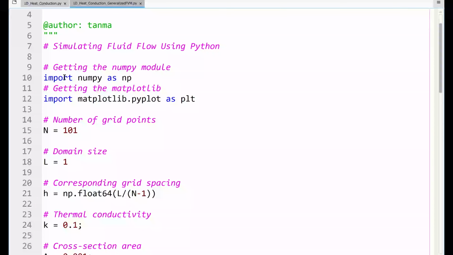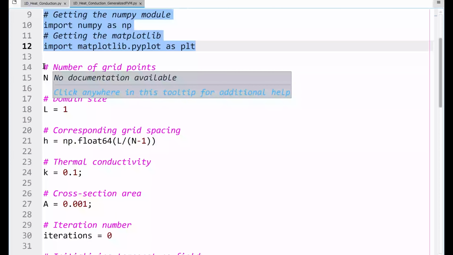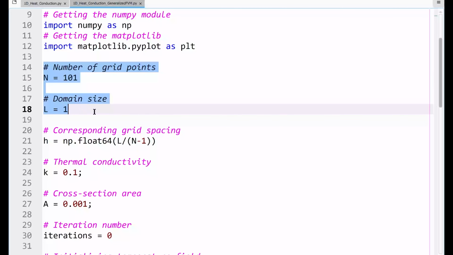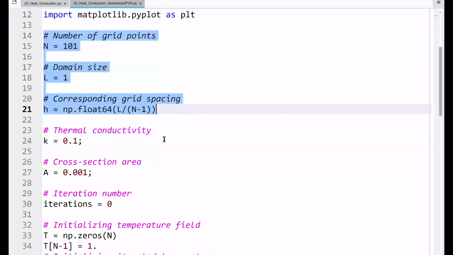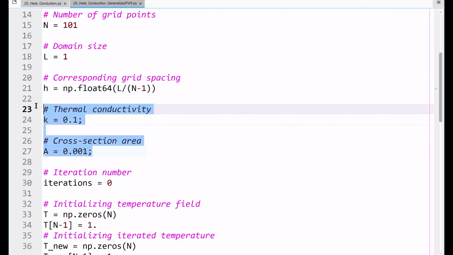So the first bit of the code remains exactly the same, that we import the required modules, that is NumPy and Matplotlib. Further down the line, we have the same ideas of the grid geometry, that is the number of points and the domain size. After that, I'm also defining the thermal conductivity and the cross-section area.